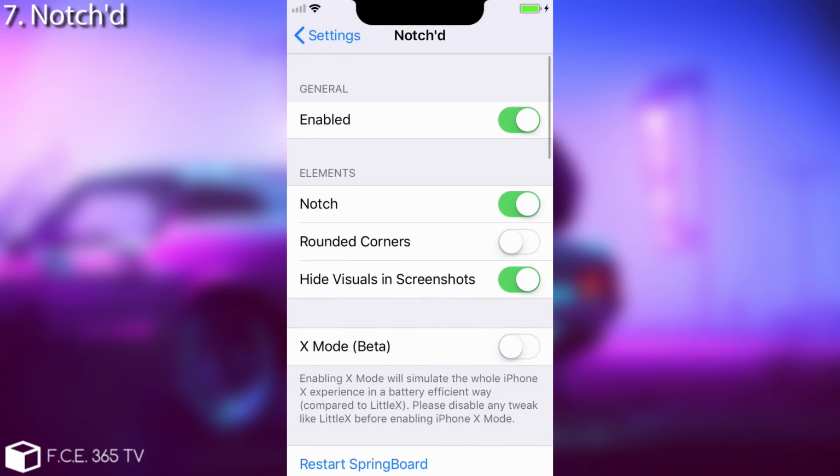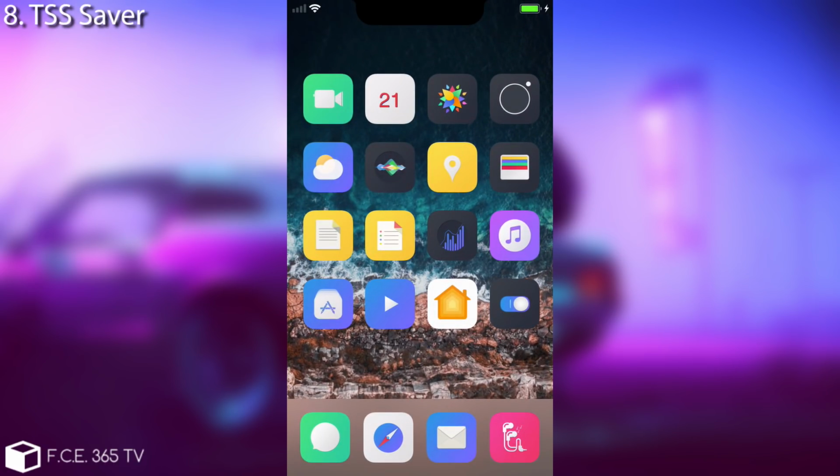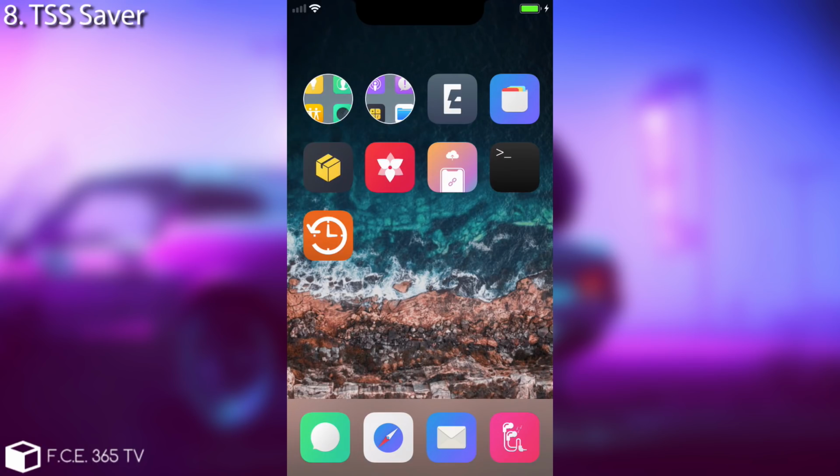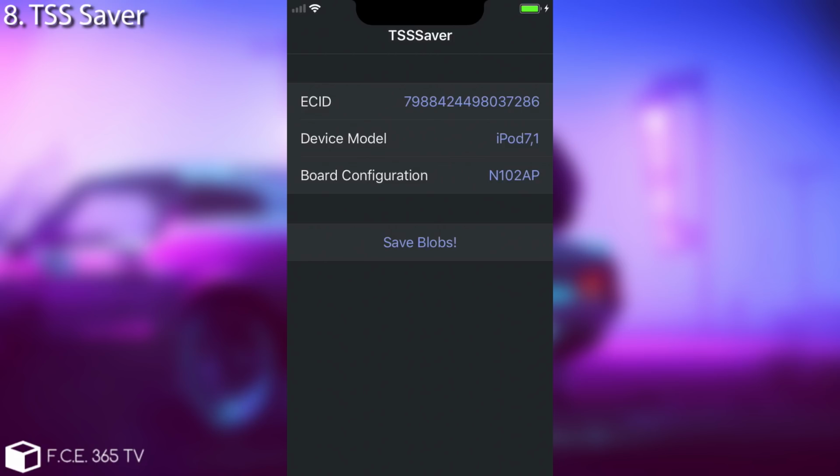But anyways, if you want to simulate the notch on a non-iPhone 10 device, you can do so with Notched. So the next one in line is TSS Saver, and I cannot stress enough how important this one is. This one, of course, can be downloaded from Cydia, and TSS Saver itself allows you to dump your blobs directly from your device and save your blobs for future downgrade.